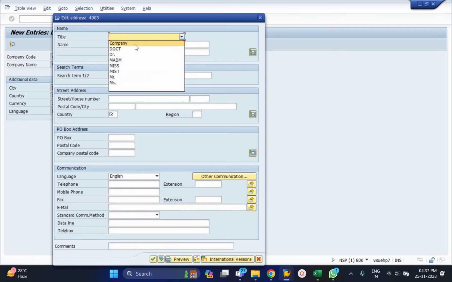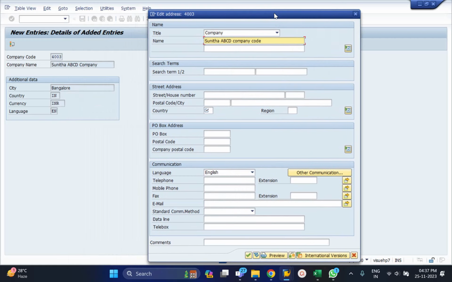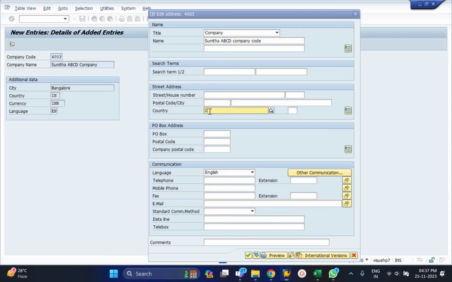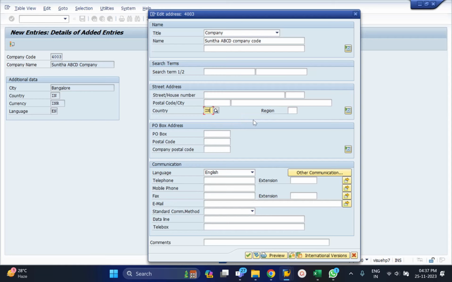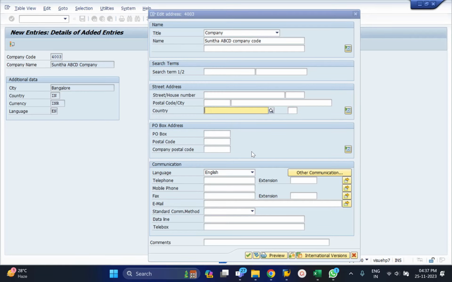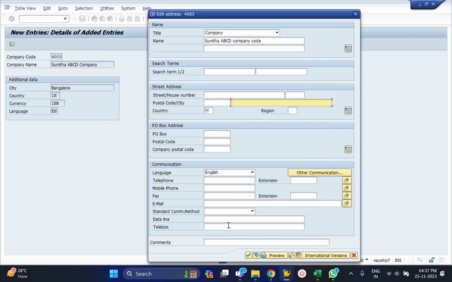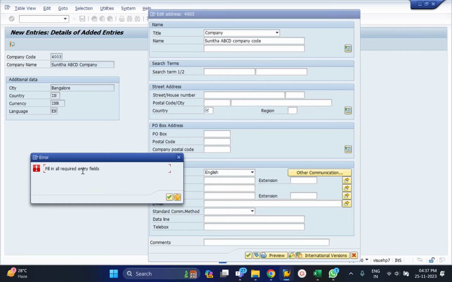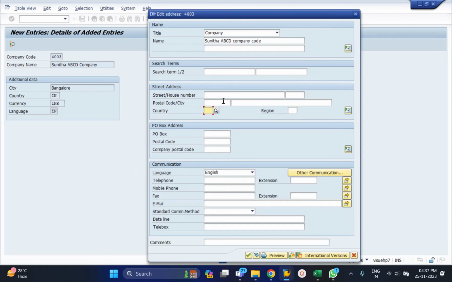Save. Again here it is asking me to enter the details against that company code, Sunita ABCD company code. Now Lakshmi, is there any mandatory field in this table? Yes, it's the country. Yes, correct. So you can see this icon, postal code, country. You have to fill it. Unless you fill it, the system will not allow you to save. Let me check if the system allows me to save without filling this entry. See, fill in all required entries, postal code. Ganesh, you were saying something?